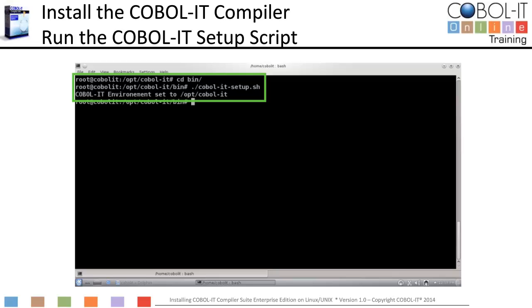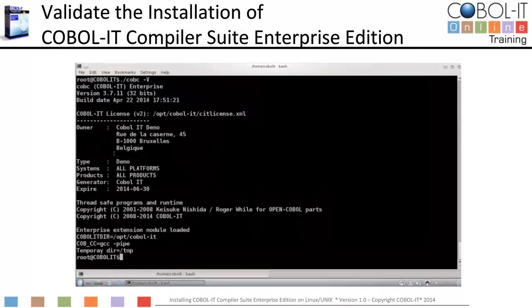Now, we are ready to validate the installation of the COBOL-IT compiler. To validate the installation of the COBOL-IT compiler, type COBOL -V at the command line. You will see that your COBOL compiler is valid. Congratulations! You are ready to use the COBOL-IT Compiler Suite Enterprise Edition on a Linux platform.